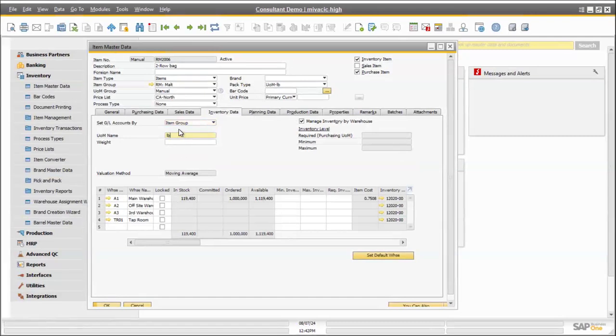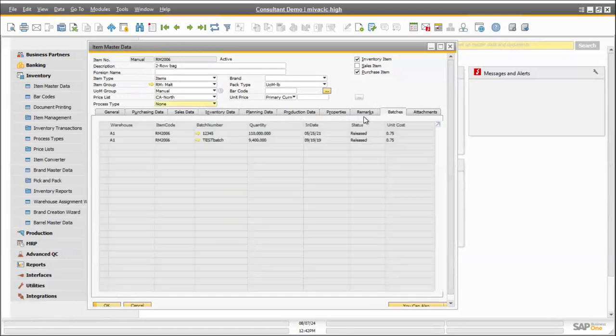And then you can see here on the inventory data tab, here's all of the warehouses that are available to this item. You can see what's in stock currently, what's committed on a production order for a raw material, and what's ordered on open sales orders to make that total available to promised. And then what's in stock too, if I go to my batches tab, I can see what batches are specifically in stock and what the quantity is and what the date of that batch is.